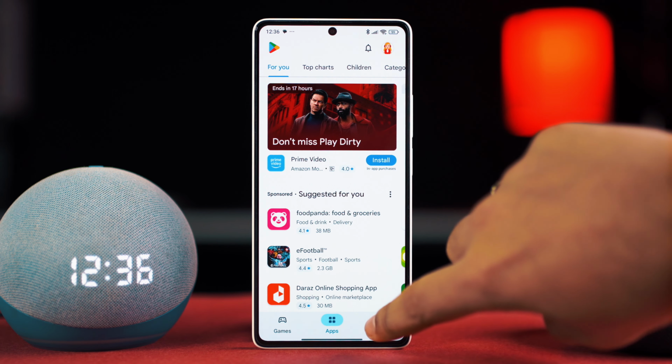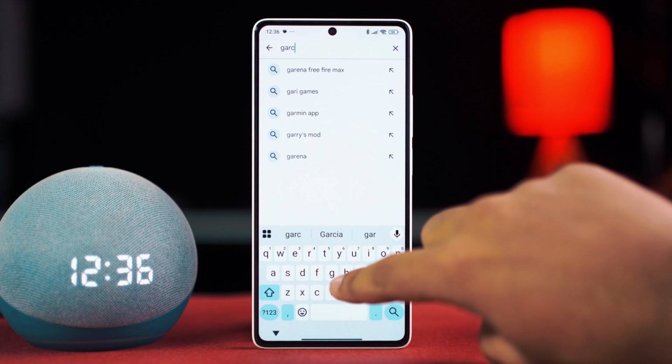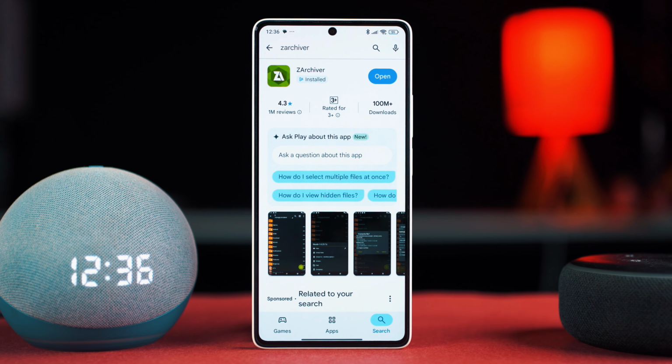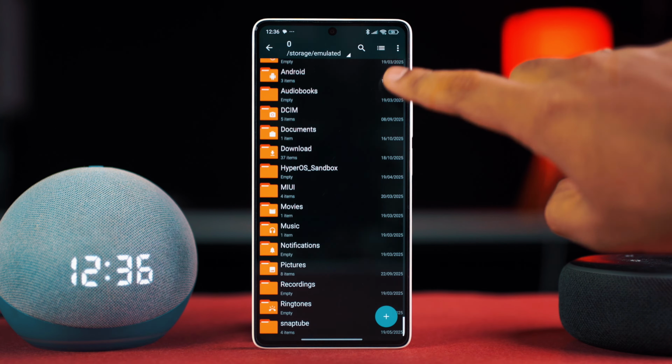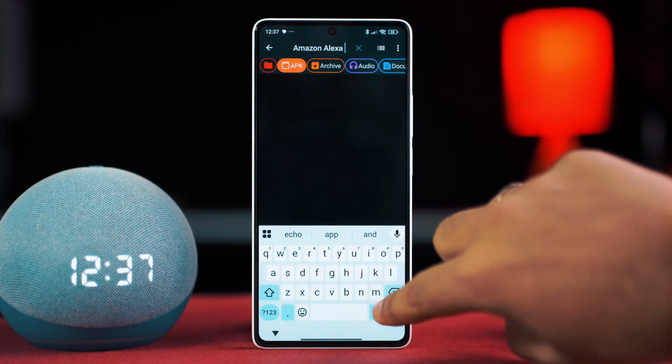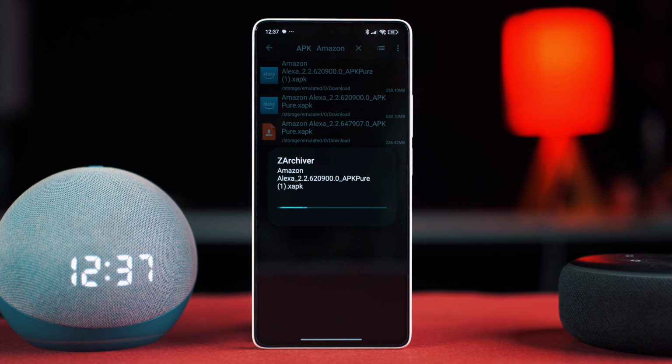So go to the Google Play Store, search zArchiver, install it, then open the app. Allow access to manage files. Allow all the prompts. Select the file from the top. Now select the app like Amazon Alexa. Then tap Install. And then tap OK. Now install it. Now you can also use the Alexa app on your Android phone.